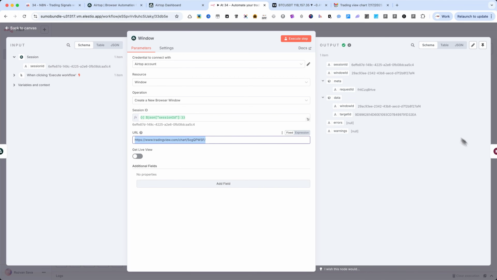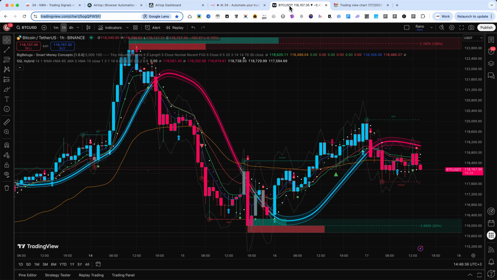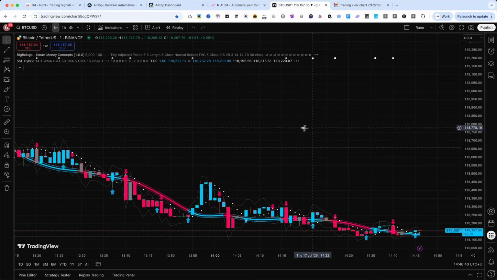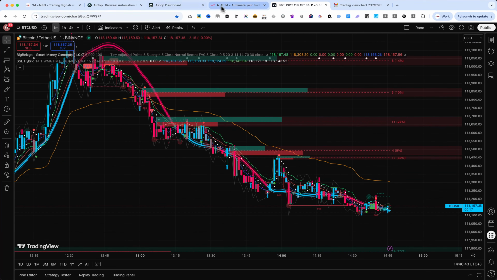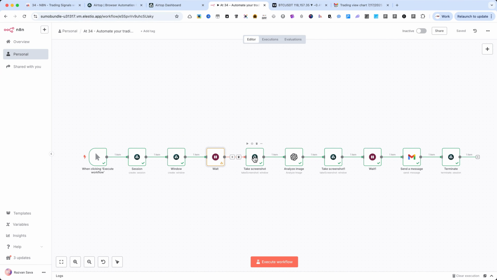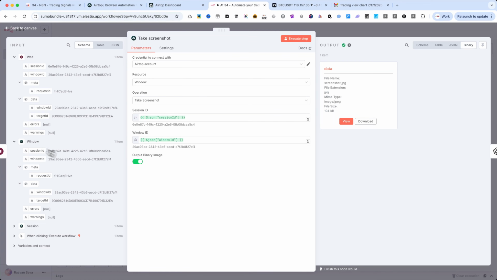Next is a wait node. This is necessary because TradingView takes a few seconds to load my indicators when refreshing the page. Here, I set it to wait 5 seconds. After that comes the Take Screenshot node. The settings here are straightforward. Use the session ID and window ID from the previous nodes. And make sure to enable the option to output the screenshot as a binary image so that n8n generates a proper file we can send later.